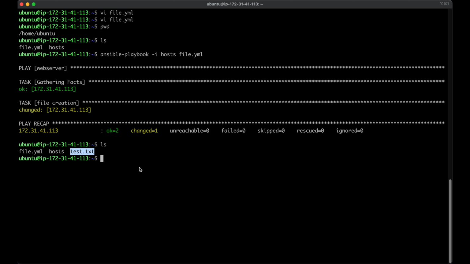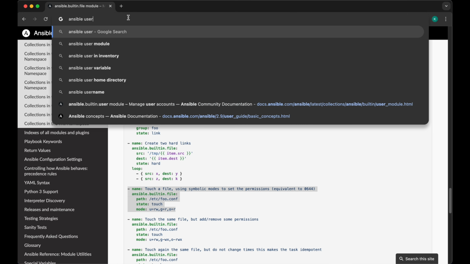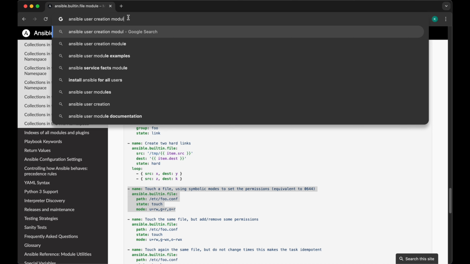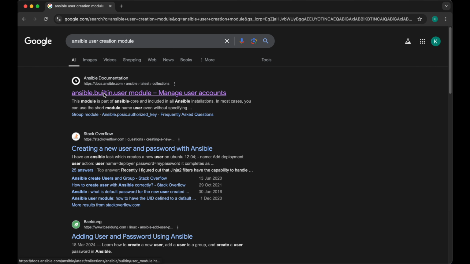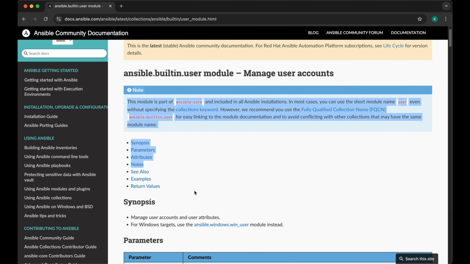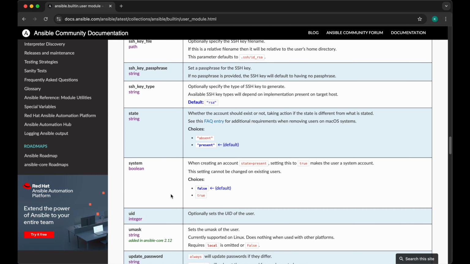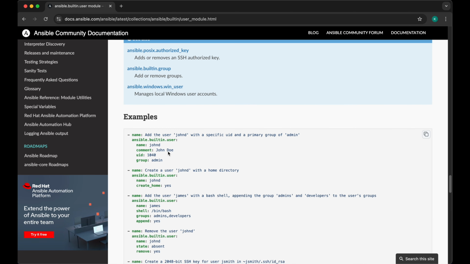I'll go to the documentation again, search for Ansible user creation module, open the very first documentation, and you can go through this documentation to understand how to use this user module and the different attributes that it supports. Also look at some of the examples they have provided. So our use case is to create a user. Create a user John with home directory.